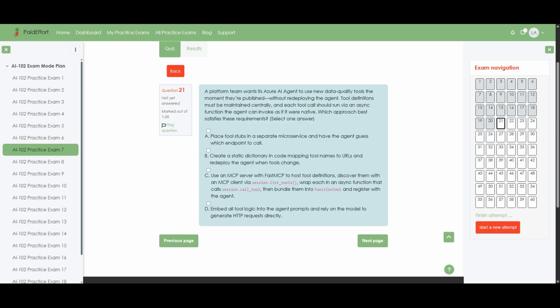Question 21. A platform team wants its Azure AI agent to use new data quality tools the moment they're published without redeploying the agent. Tool definitions must be maintained centrally, and each tool call should run via an async function the agent can invoke as if it were native. Which approach best satisfies these requirements? Select one answer. A. Place tool stubs in a separate microservice and have the agent guess which endpoint to call.